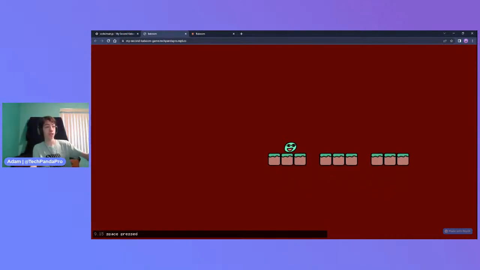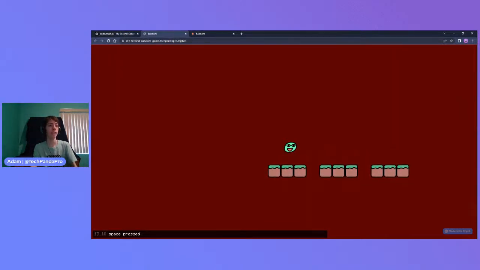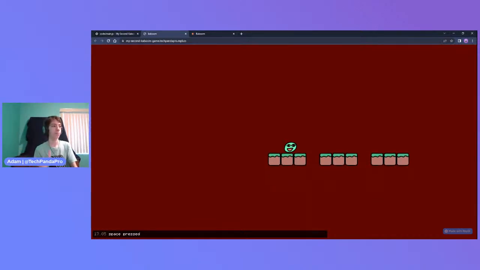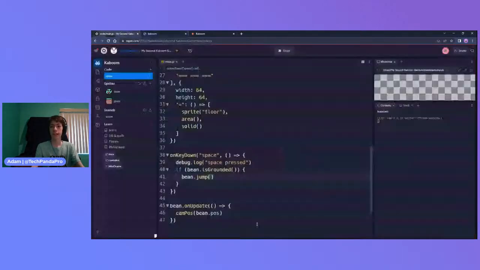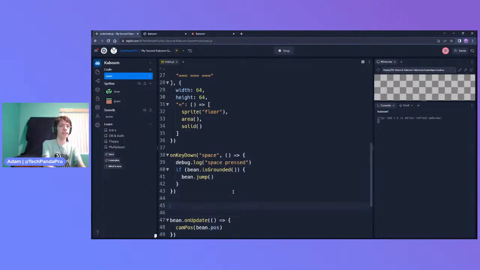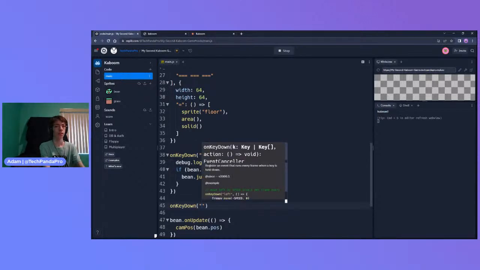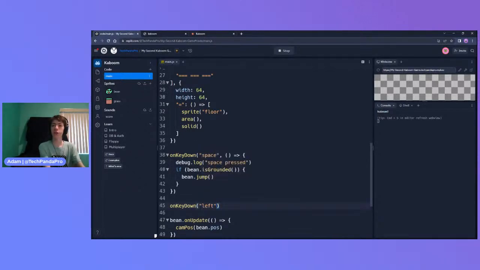And so now I can press space as many times as I want. Like I am pressing it. I don't know if you can hear that, but I'm pressing space and bean is only jumping once, which is perfect. But bean cannot move left and right. So that's the next thing we have to add: on key down left. Now, there is going to be an issue with this, which I'll get to in a second. But what we can do in here is say bean move.